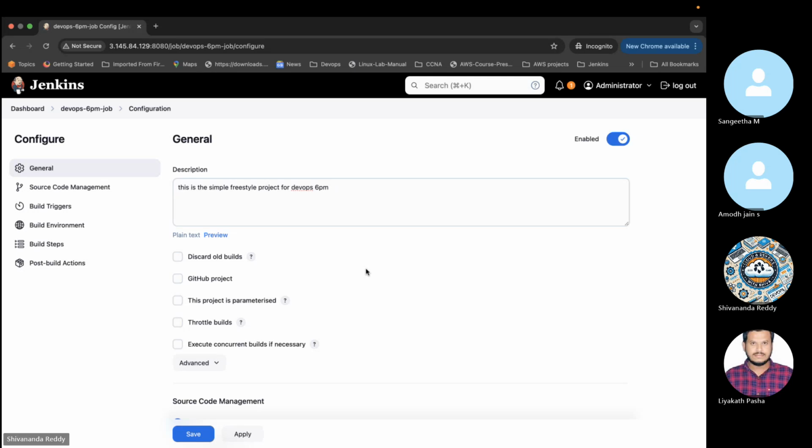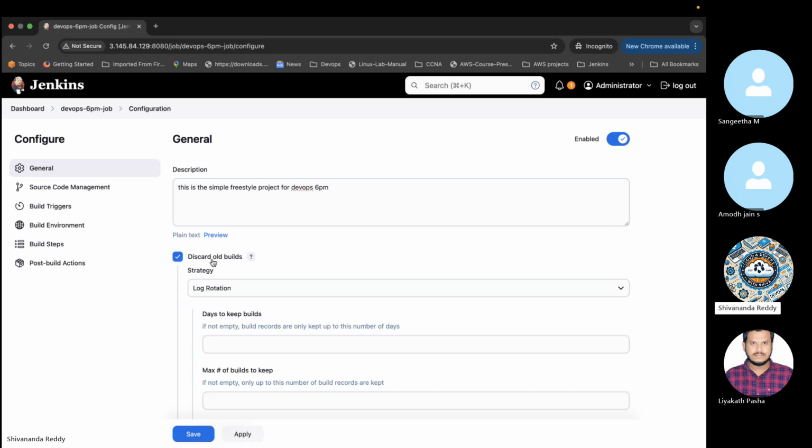Then we have discard old builds. Discard old builds is nothing but this: when you are executing a job, like I run the job 10 times, somebody runs 20 times, somebody runs 100 times, now 100 logs will be stored. However many times you run the job, that many logs will be stored. If you keep on storing multiple logs, generally the storage will be full.